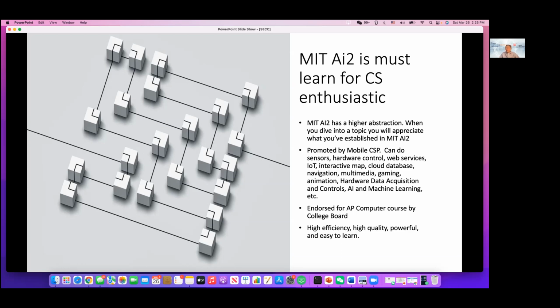And it's endorsed for the AP computer course by the College Board. You know what the College Board is. They define a whole lot of curriculums. I mean, testing, like AP courses, all kinds of AP courses, all subjects, and SAT tests, right? So they endorse this. They say, hey, MIT App Inventor can be used in AP computer courses in high school. And it is highly efficient. That means you can do the same amount of things in less time, and with high quality.